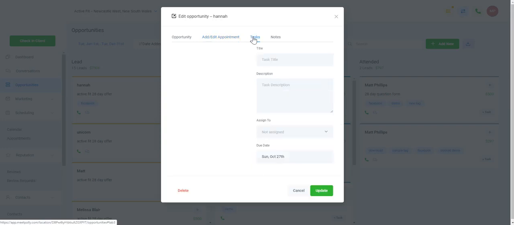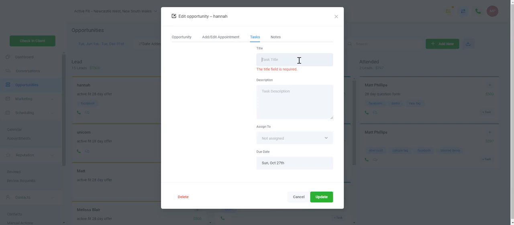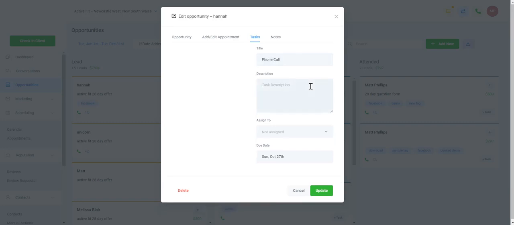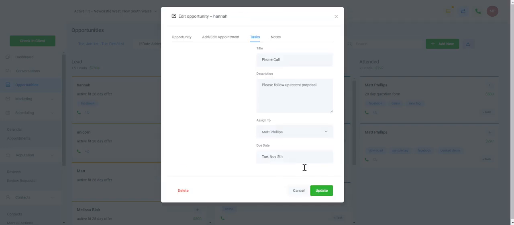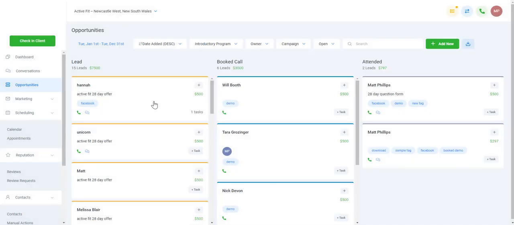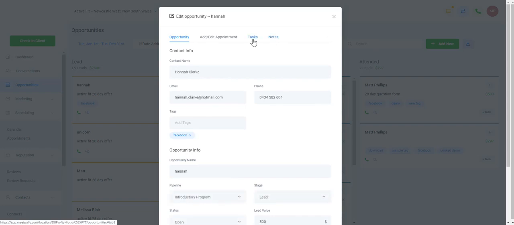And the next one is tasks, where I can add a certain task. So I could say what it is. So for example, I might say that this is a phone call. Please follow up recent proposal, or whatever it is. And then I could assign it to a particular user, right? And I can put a due date on it. And then I can hit update. And then that will sit here within there. And you'll see now under Hannah, it says one task. Okay, so I can either click on that or click on the board to go back and edit those.